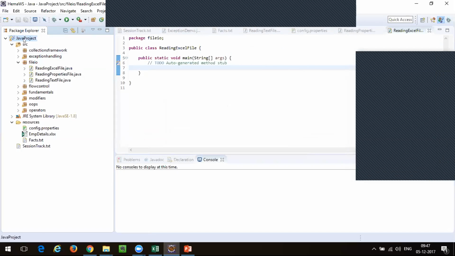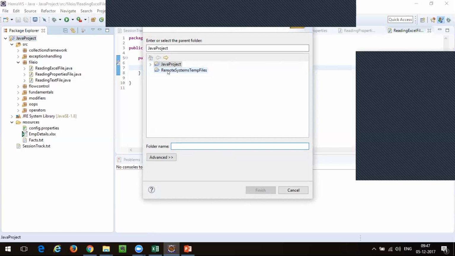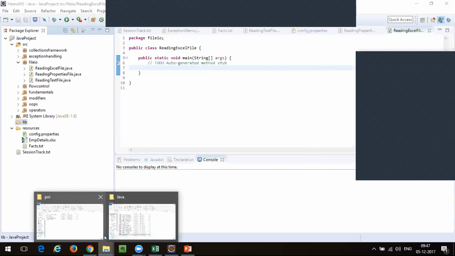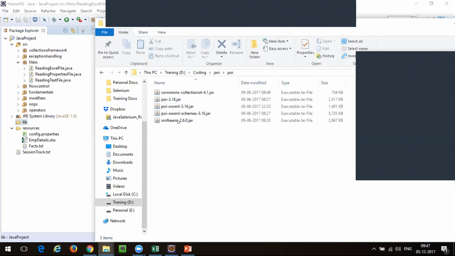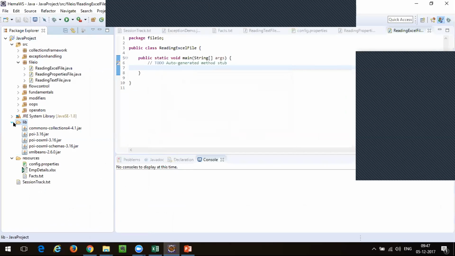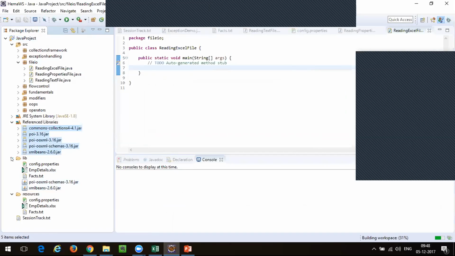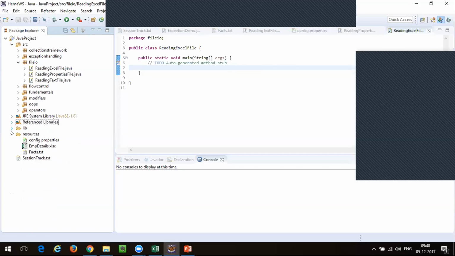Now, what is the other approach? I'll create a folder here called lib. Any name is fine. Within that, I'll copy all the jars. Copy files. Yes. Now that is done, you need to select all of them. Right click, build path, add to build path. Now these are added to the build path. Any question in this one?